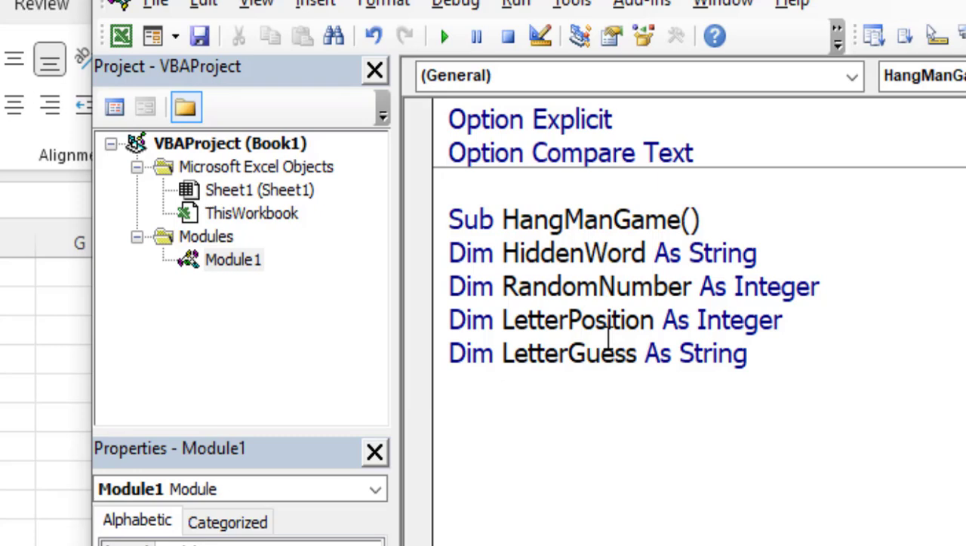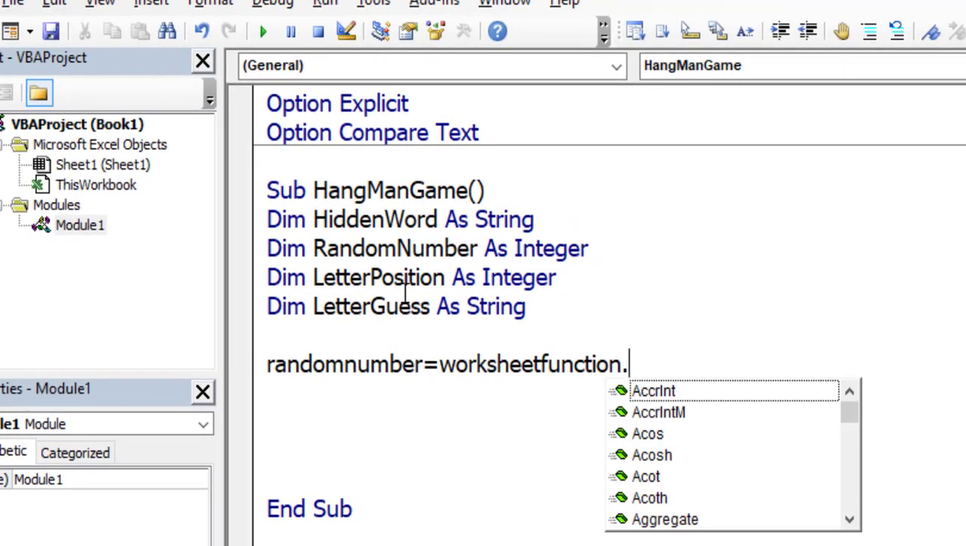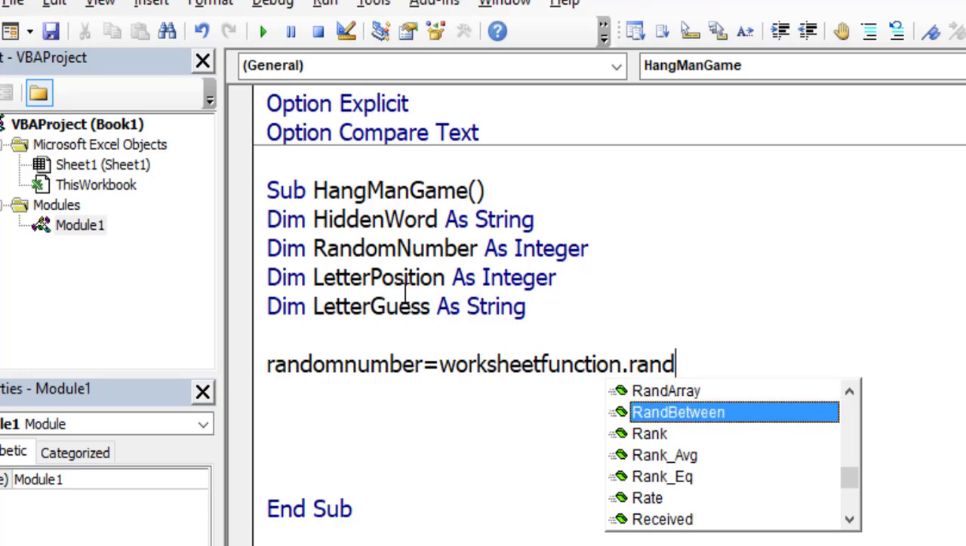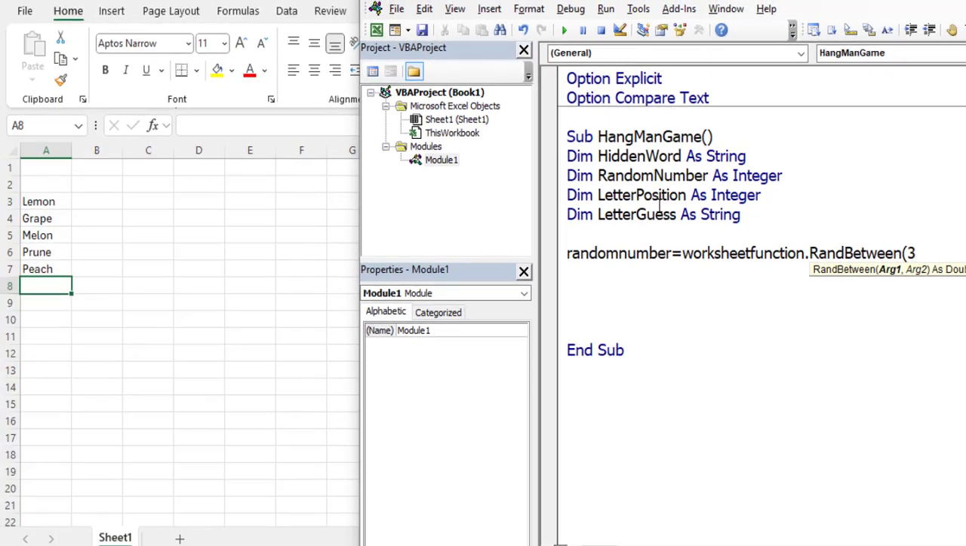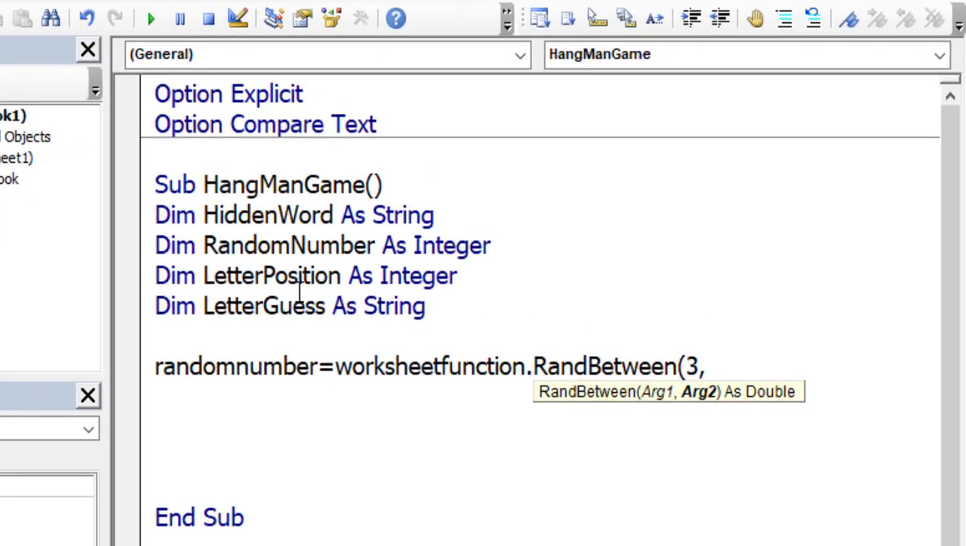Now in VBA we can use some of the function words that are available in Excel by using the worksheet function command. So what we'll do, we'll say random number variable, we want that to equal worksheet function dot rand between, it should come up in the menu, open bracket. Now the arguments, well, we want the start number. Well, we're going to start at number 3. Why are we starting there? Because if you look at where our first word begins, it begins in the 3rd row in A3. So we're going to start the randomization from number 3, comma, but then we need the end one.